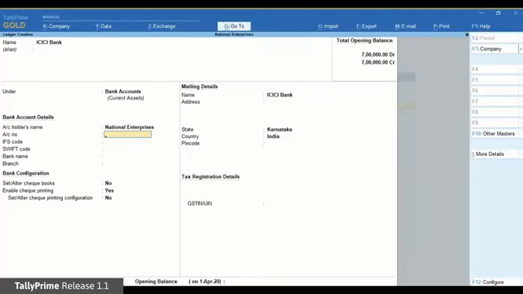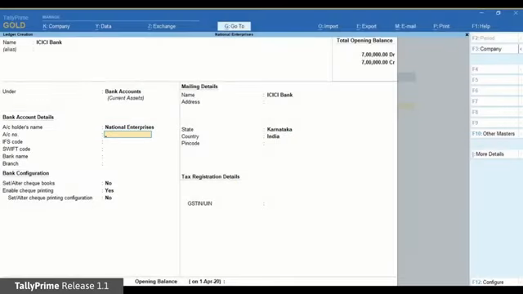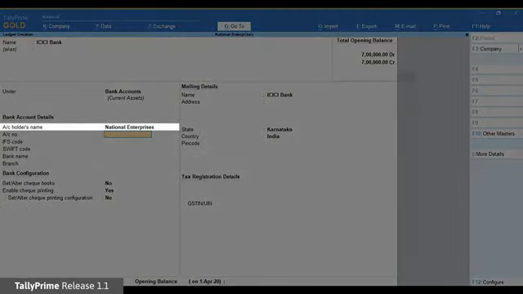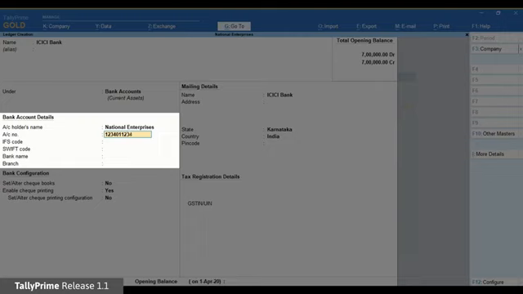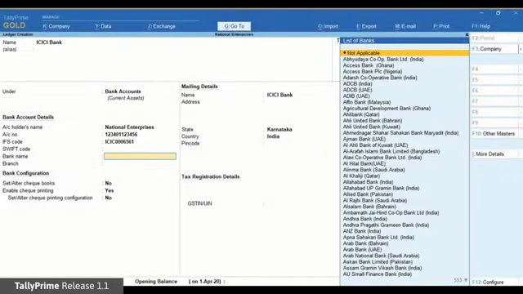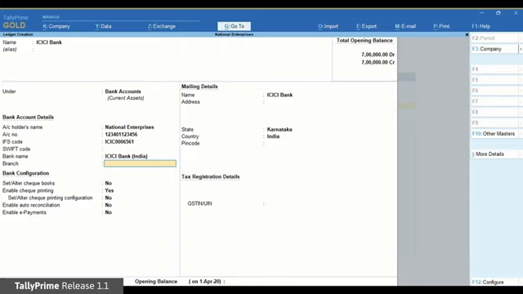Now, enter bank account details. By default, TallyPrime will take the active company's name as account holder's name. You can change it if needed. Enter account number and IFS code. Enter SWIFT code if applicable. In the bank name, select ICICI Bank India.